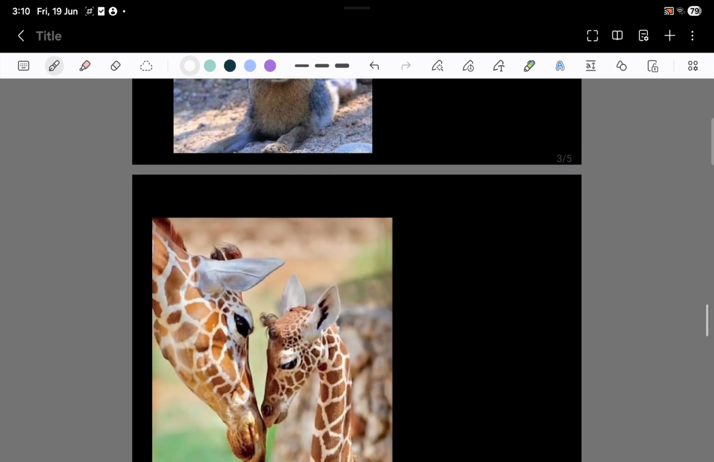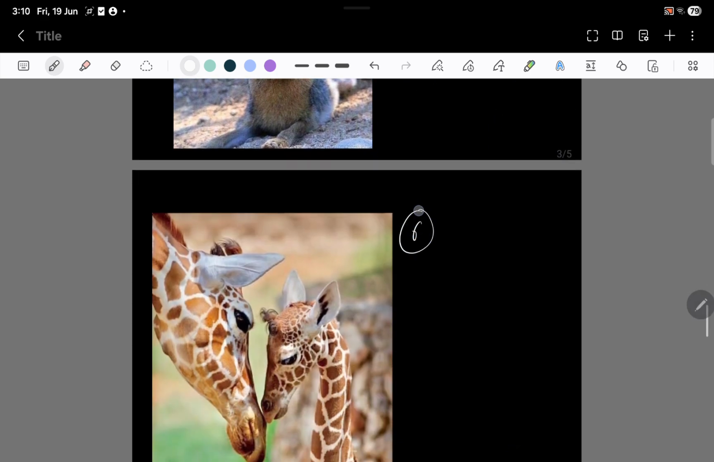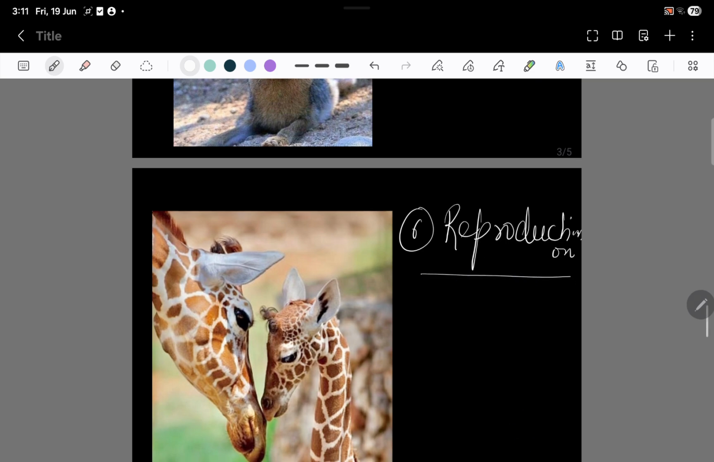Okay. Now if I say next property, reproduction. Re means again, production, producing. So reproducing a copy, reproducing an offspring. That is reproduction. And that is like a giraffe. Giraffes will look like giraffes. So the babies look like parents, more or less.